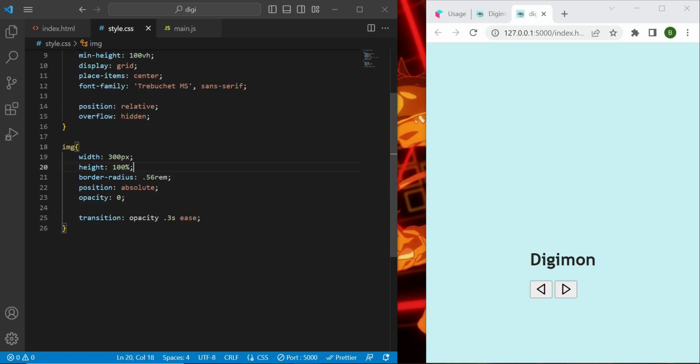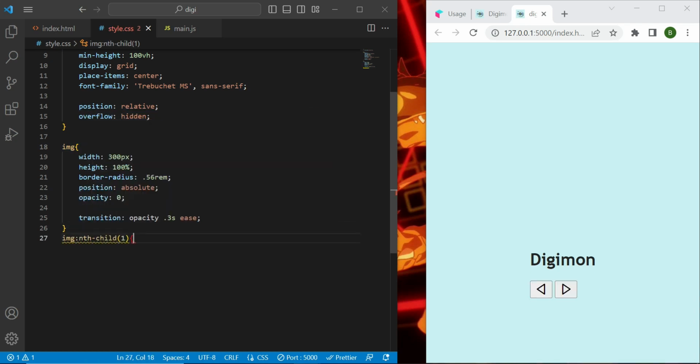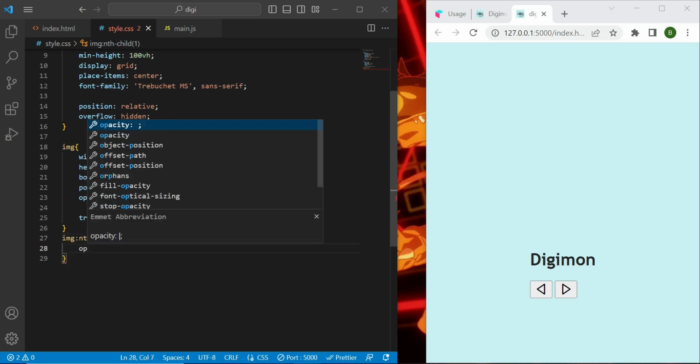This is going to be for each image. Of course, I need to show one image, so I'm going to use the CSS pseudo selector nth-child number 1, and it is going to be opacity of 1.